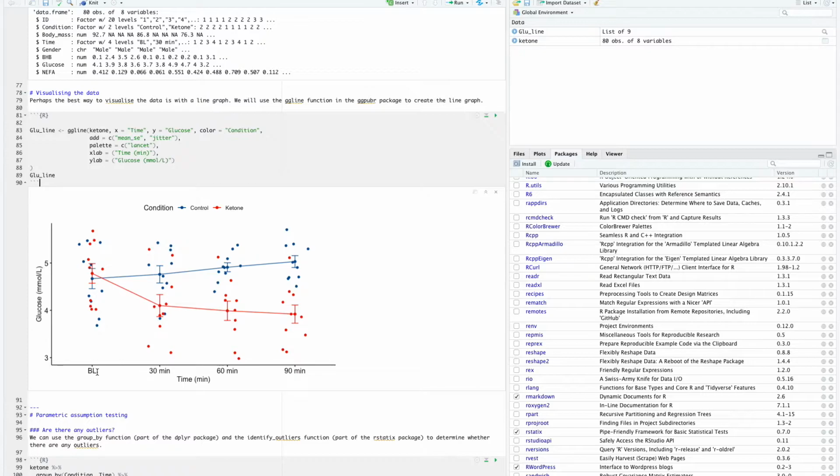It suddenly looks better and it's easier to interpret, having baseline, 30 minutes, 60 minutes and 90 minutes here. And we've got time as our label for the x-axis. We have our jittered points, and at each time for each condition we have a mean plus standard error presented.